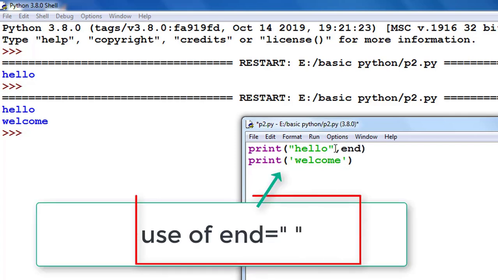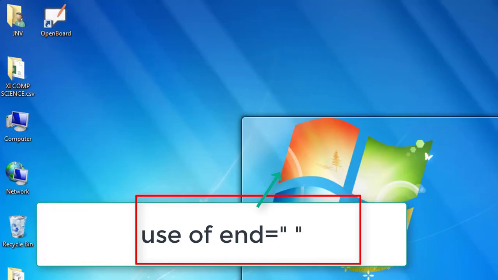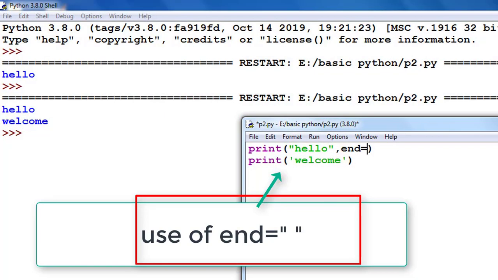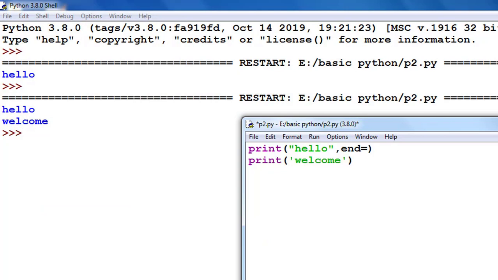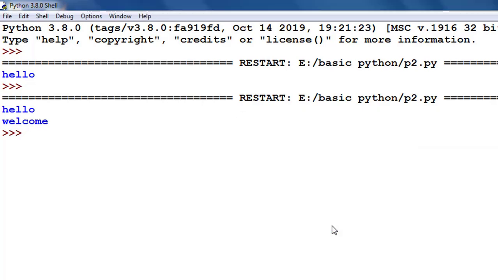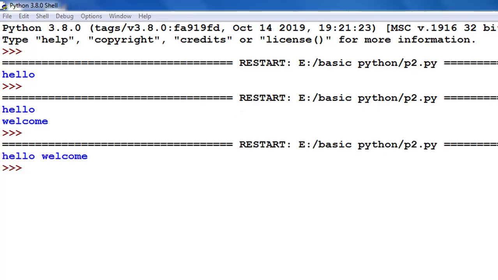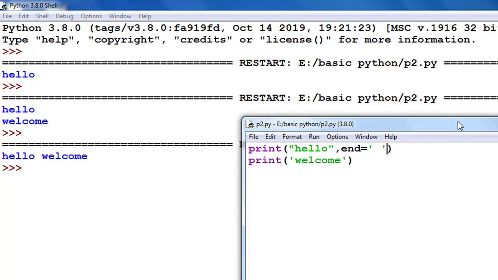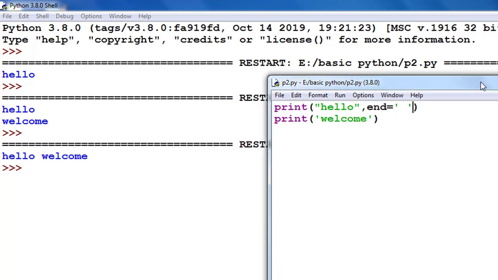Remember, use the comma. Anything you want to insert between these two lines, for example, I need a space. If I run this code, now see the output. Hello and welcome are on the same line. This is the use of the comma.